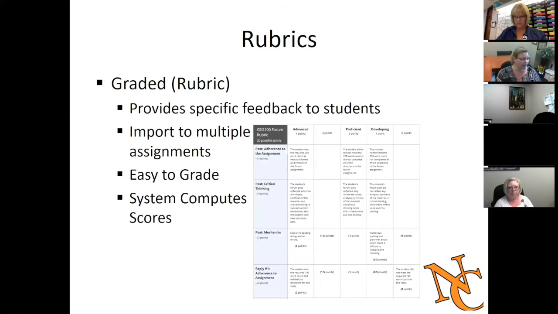So completely customizable by you. Provide whatever feedback you want. You can have as many columns and as many rows as literally fit on the screen. You probably don't want a massive rubric. I have 9 rows on this particular rubric.